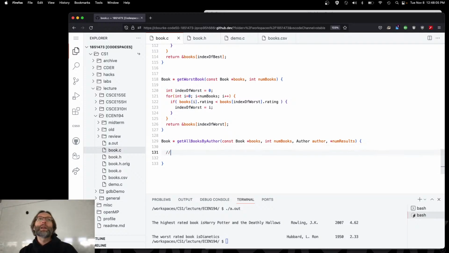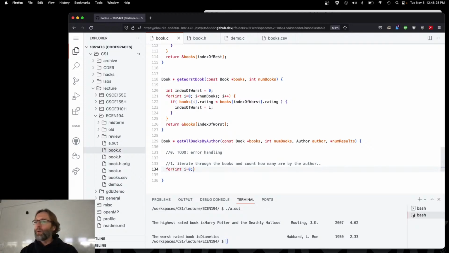So my first task is going to be, well, of course, 0, to do error handling. Right? 1, I need to know how big that resulting array should be. So what do I need to do first? Iterate through the books and count how many are by the author. For int i equals 0, i is less than num books, i plus plus. Right? If books sub i is written by author, then count plus plus.